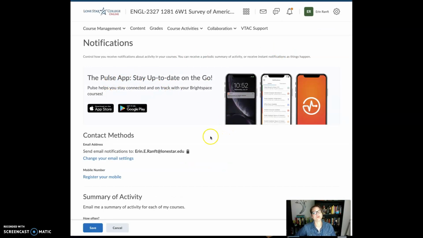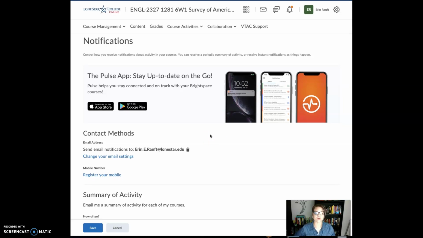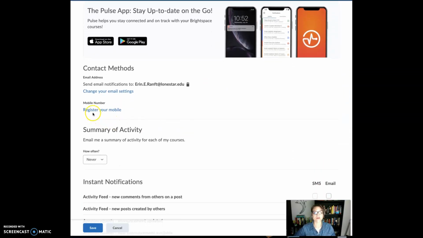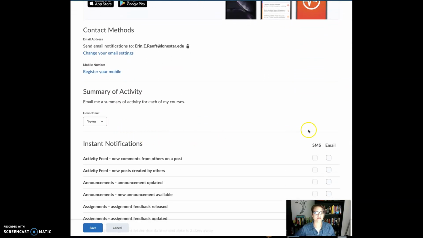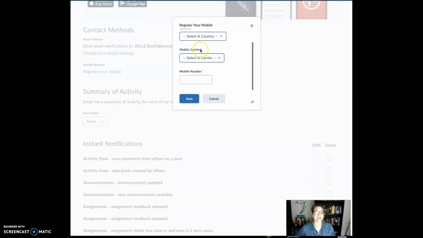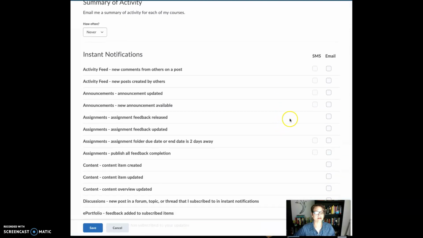But also, if you would prefer not to download that on your phone, or if you don't have access to a smartphone, you can always register any kind of mobile that you have, or you can have things sent via email, okay? So if you click on register your mobile, it will just ask you for some information. You'll click save, and it will send you a confirmation text. Once you've done that, you can then make some selections under the SMS area.